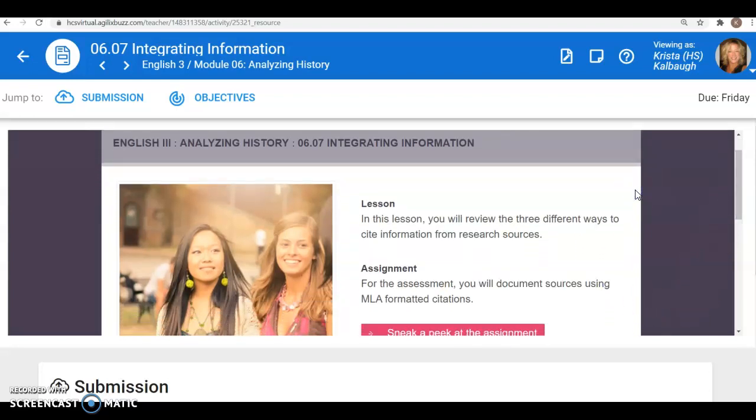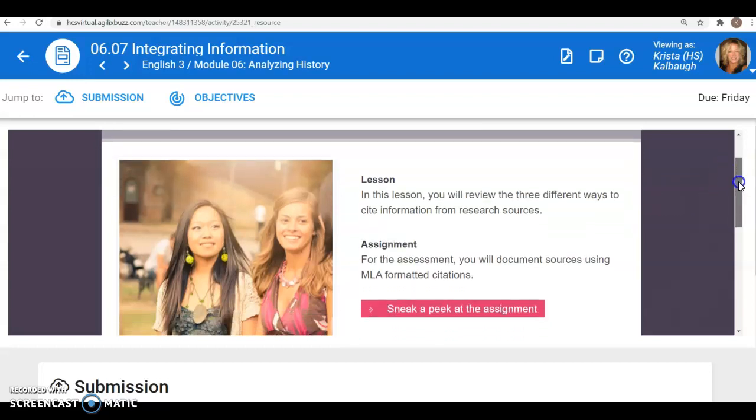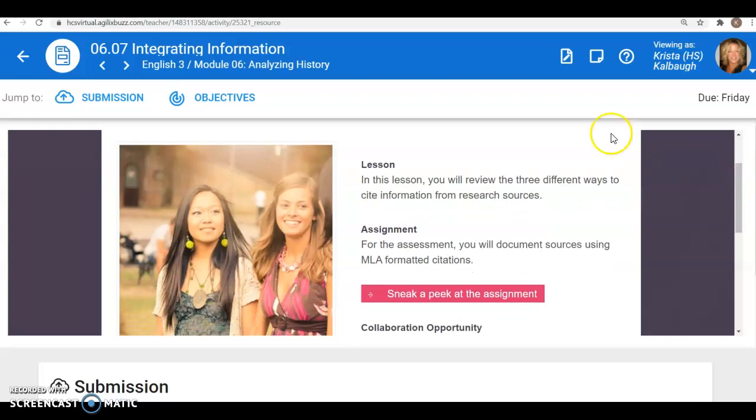We have been dealing with analyzing U.S. documents that are important to America's history. We've been looking at court cases that have been important to America as well. And we are continuing with that. All right, so you're going to look at the three different ways to cite information from research sources. In Module 6, you're not turning this into a research paper, but if you were, you would have things set up to do that, okay?